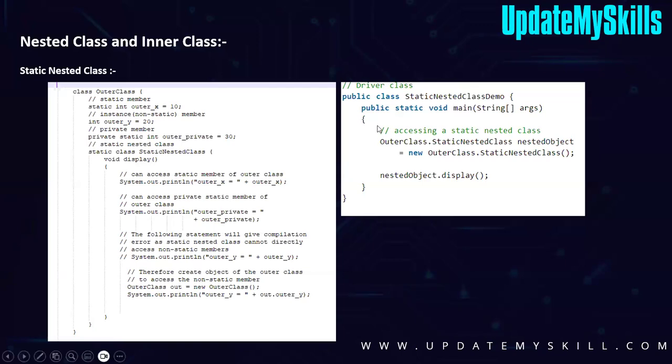So if you see here, static class, nested class and inner class. I define here an outer class with a static member outer x, outer y as an instance variable, and another variable, a private member, which I define as private and static, and I have a static nested class.